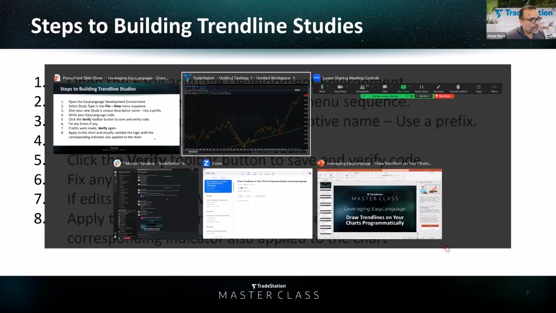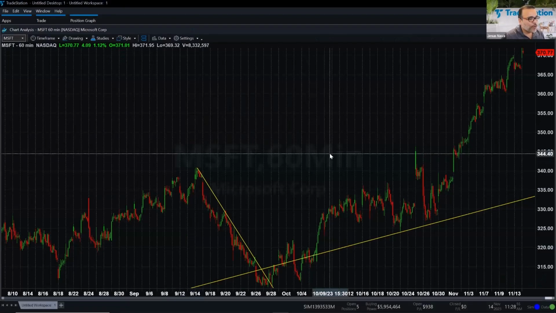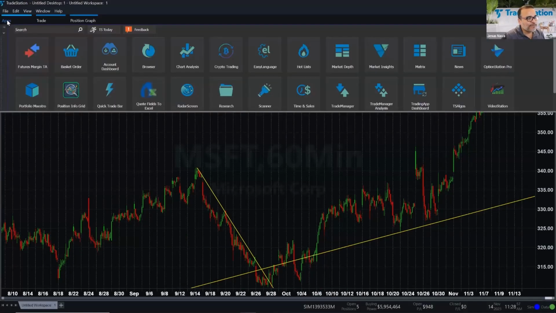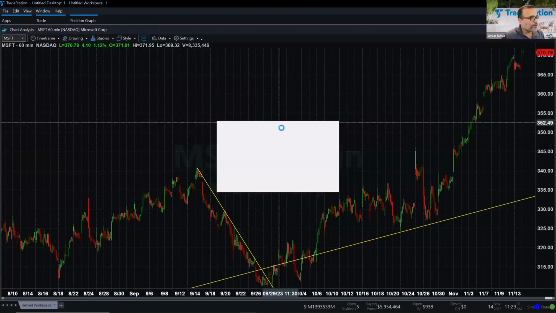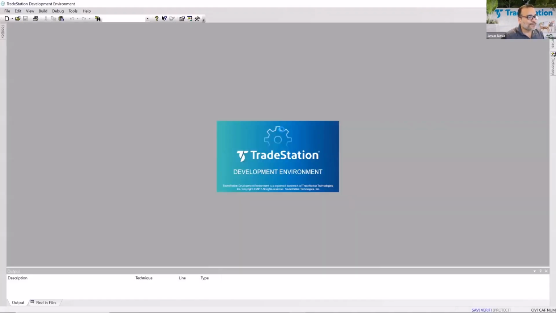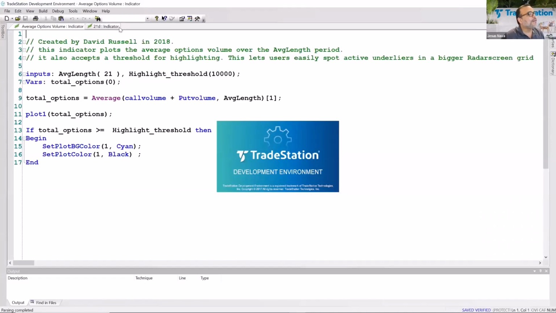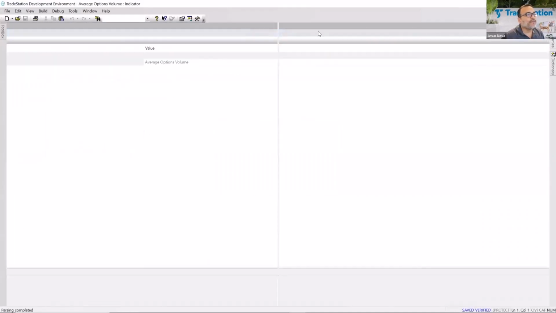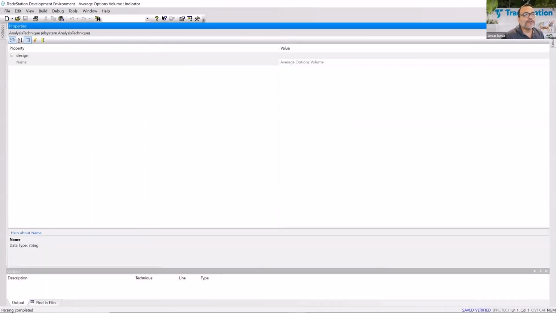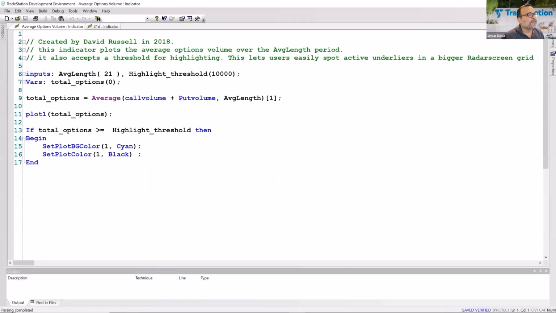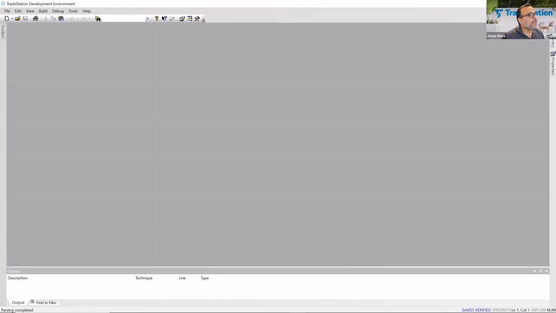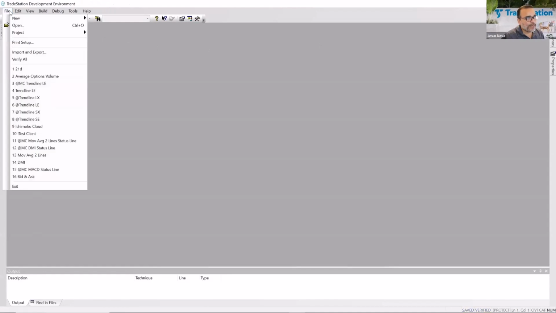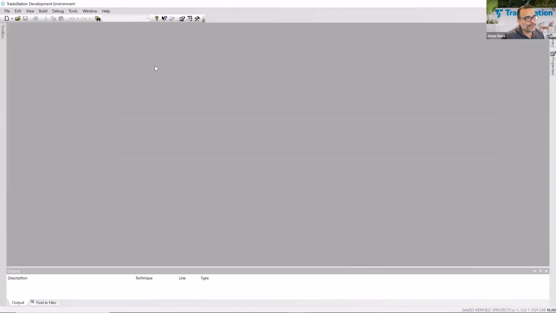Okay, I'm going to go over here to my TradeStation. So I'm going to open up the EasyLanguage development environment. I'm going to go to Apps and click on EasyLanguage, and we're going to create our study. Let me close whatever's opened here. Uh-oh, this is the dictionary. Okay, so let's close whatever is opened here. And I'm going to go to the File menu, New, and then click on Indicator.